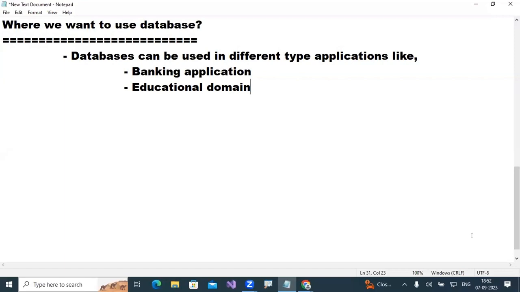So there also we use a database. And the next one we can go for, what is the next one here? Hospital management systems. In a hospital management system, nowadays, all of you know, if you go to multi-specialty hospitals, everything is computerized.